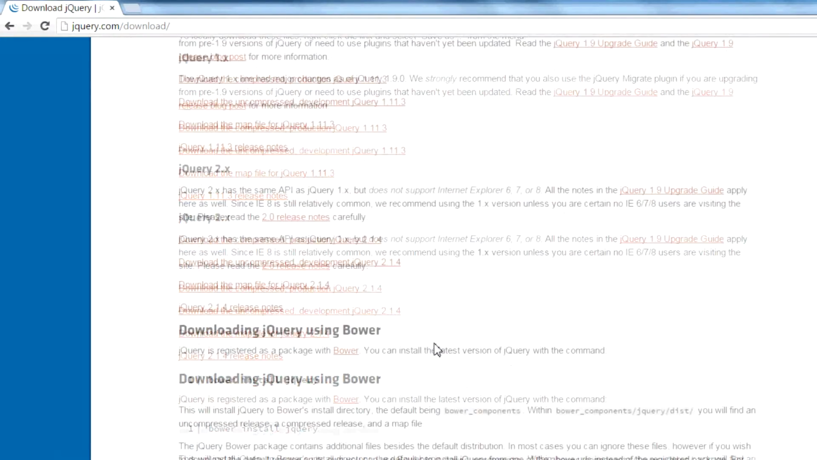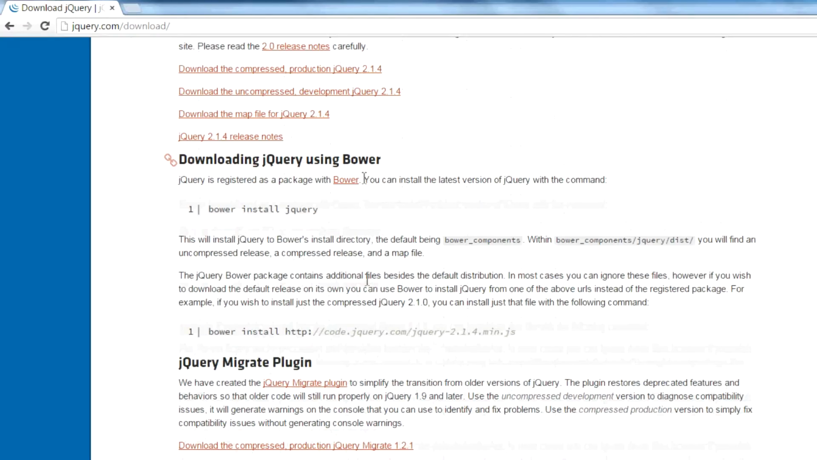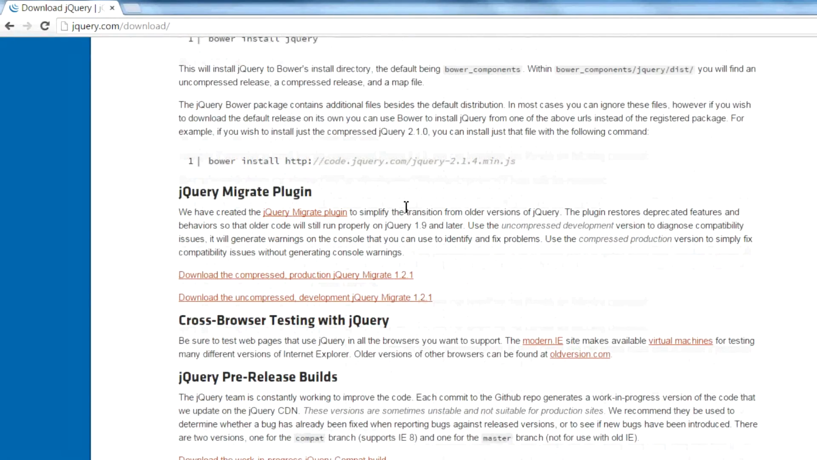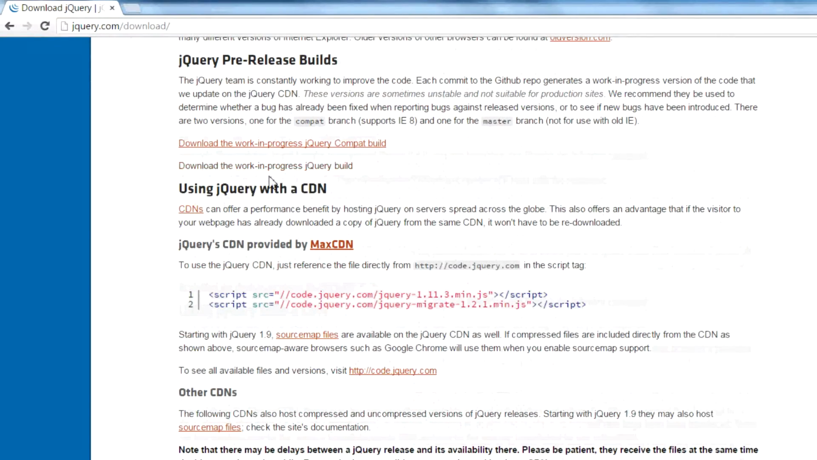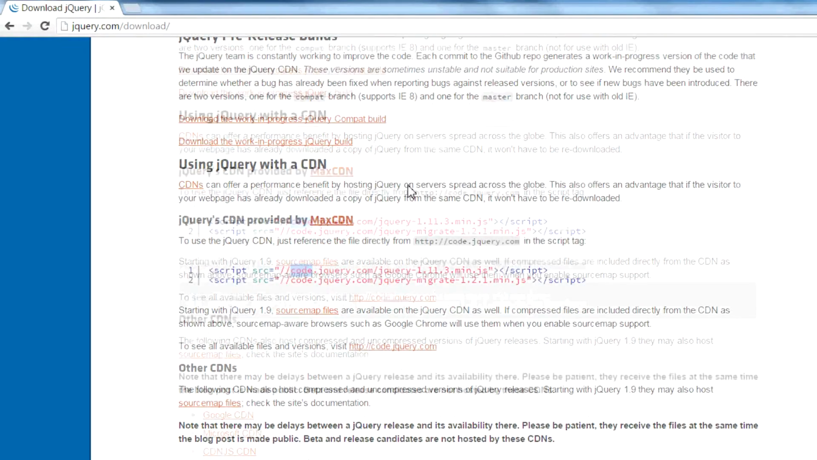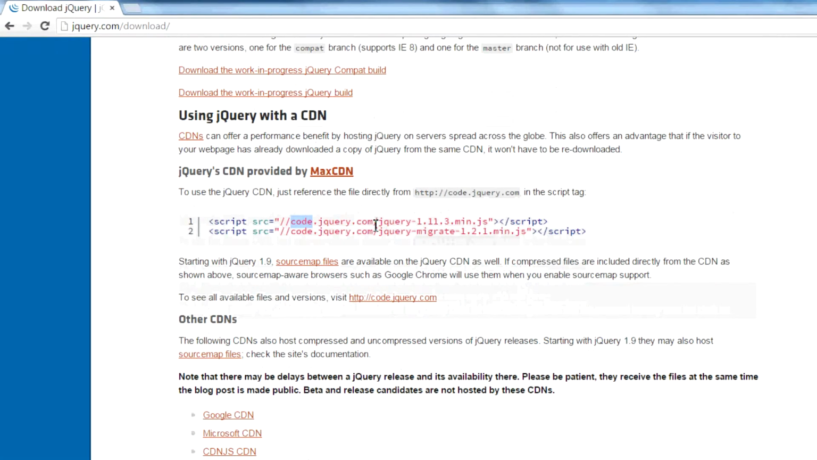Then it gives you various ways to install jQuery, with Bower, a migrate plugin, or the most common way, which is using a CDN. CDN is a content delivery network. If you include this code, it's hosted by someone else, and they keep the file for you. This also helps with caching. If someone already got this jQuery file from one of these CDN networks, then it won't download again. And they even give you the code to include in your web page.